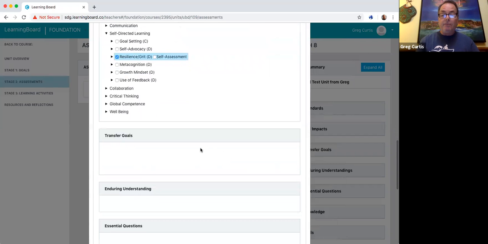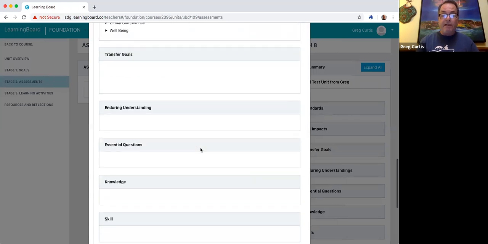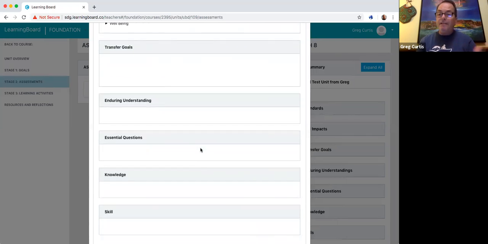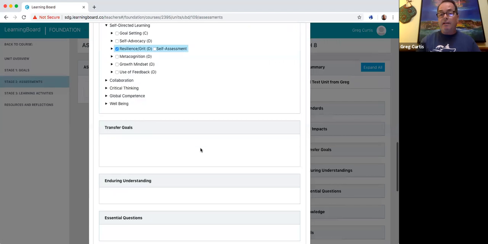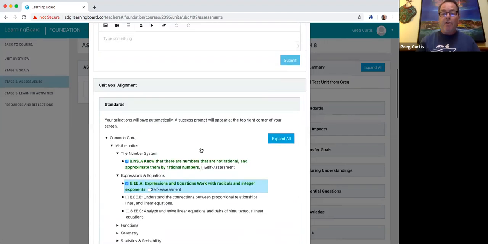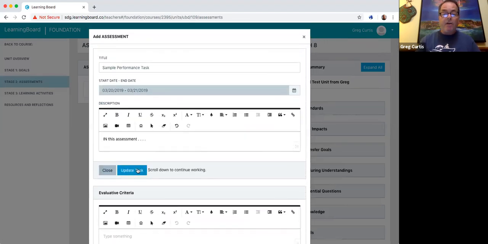And down below, later on, you'll have the transfer goals, enduring understandings, essential questions, all of those pieces when you finally get down to what it is you want in a concise way, that you can align with the assessment as well. Okay, so all of that is there. All of it is done. When I do this, I've basically saved the assessment, and I've now got things in order.